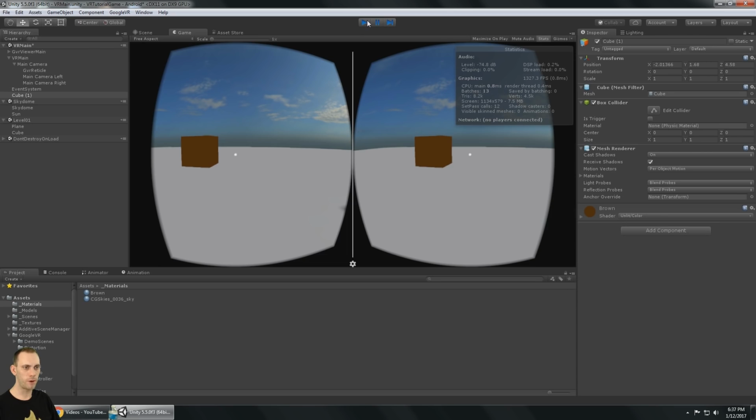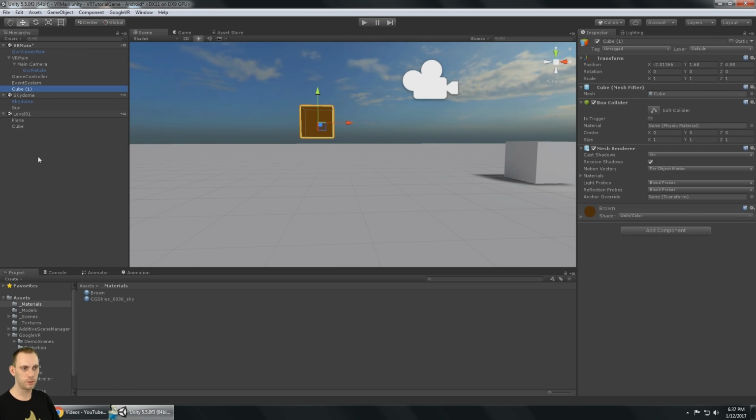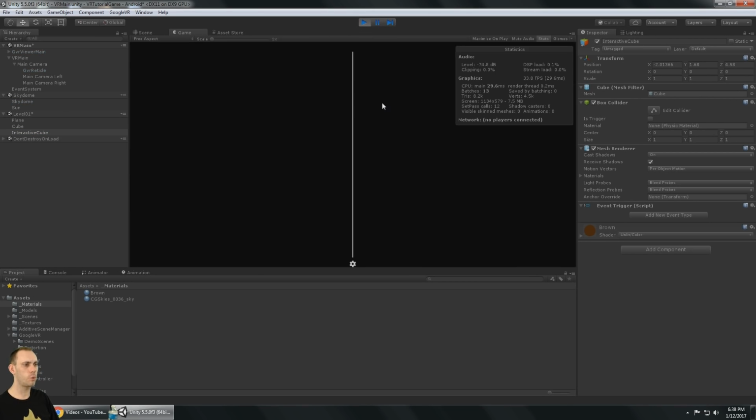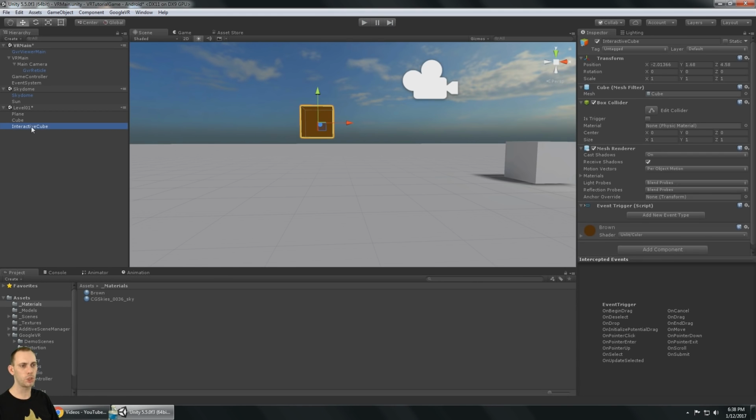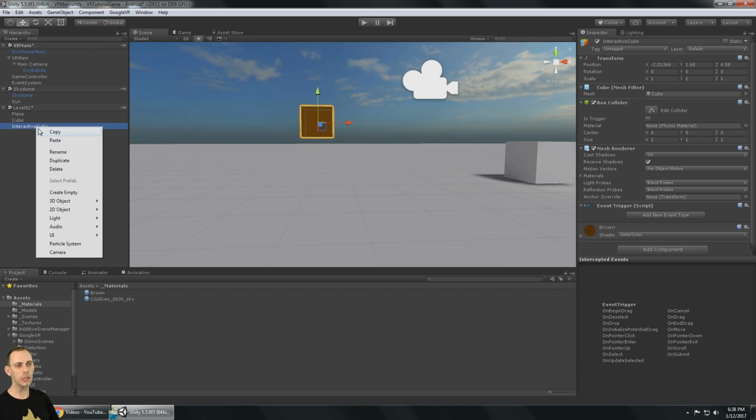And so in order to interact with that, I'm going to move it into level 1 first of all, and I'll call it interactive cube, and it's going to need to have the event trigger on it. One of the questions that a lot of people have asked me on the channel is, how do I have an object and then when I look at it, make it show some text?